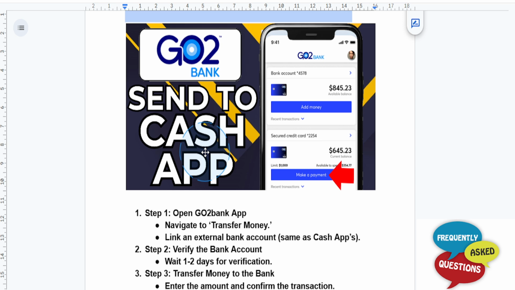Now first things first, I want you to open the GO2BANK app. From the home screen, you want to tap on Transfer Money and select Add an External Bank. You want to enter the details for your bank account, which you have already linked to Cash App. GO2BANK will actually verify the account, which may take a day or two.